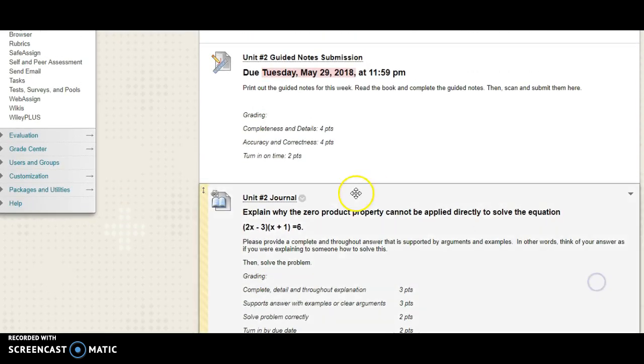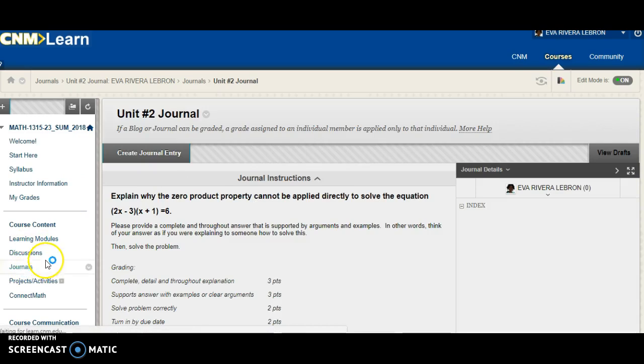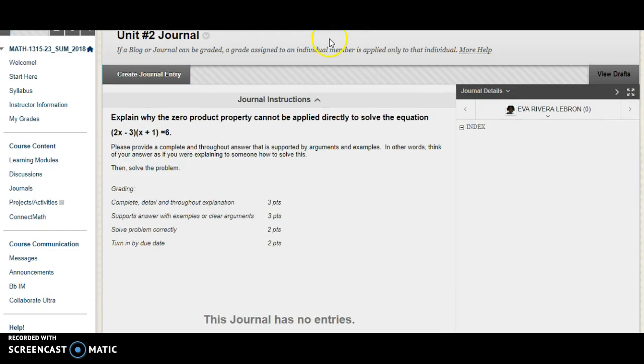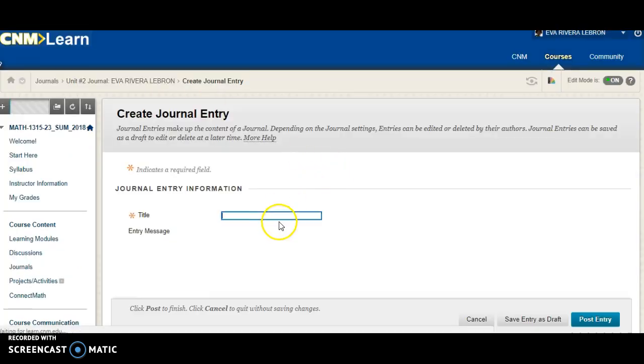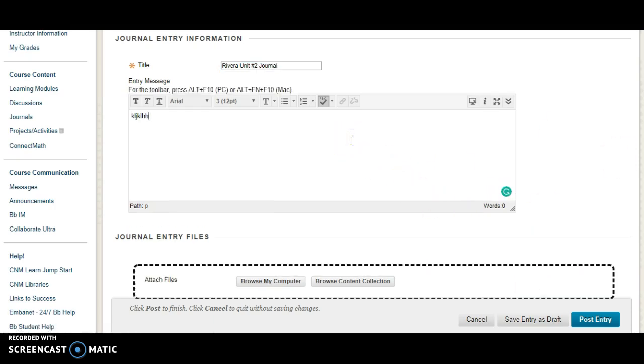To go to the journal, just click here and it will take you to the journals. You could either do it there or you could do it here. It doesn't really matter where you do it, but just do it. And so when you come here, you just go where it says create journal entry and write Unit 2 response and your last name, so Rivera Unit number 2 journal, and then that's it. And then you write whatever you want to have there, and then you post entry.